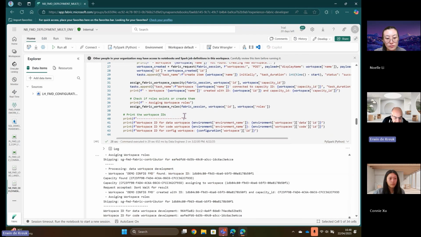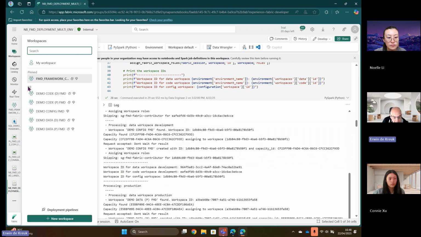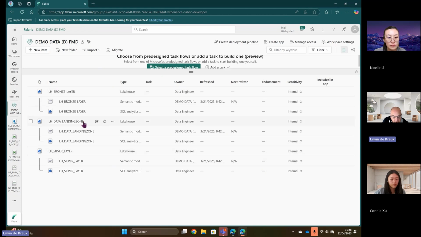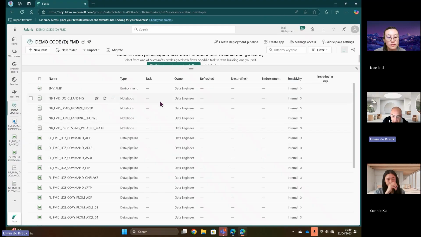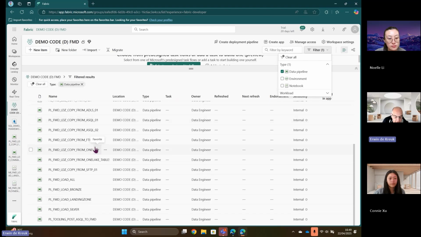At the end of the whole process, you will get a workspace. I'm not going through the whole notebook, but you will see that we will have 5 workspaces. So the code for development and for production, the data for development and production. Looking at the data, you will see that we have the data landing zone, the bronze layer, and the silver layer executed. If you go into the code workspace, you will see that we have a lot of data pipelines over here, which are automatically executed.